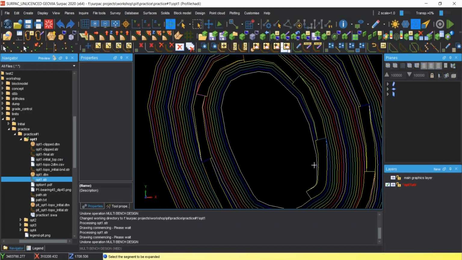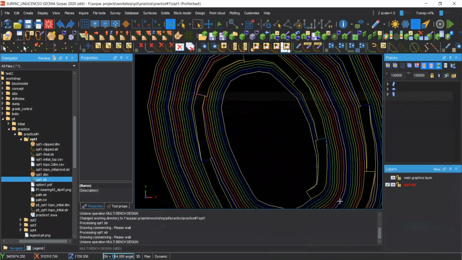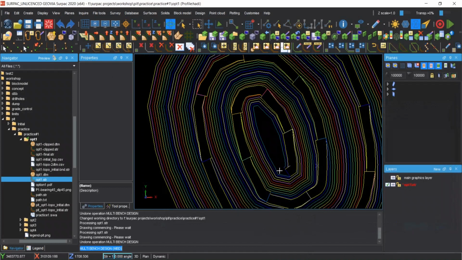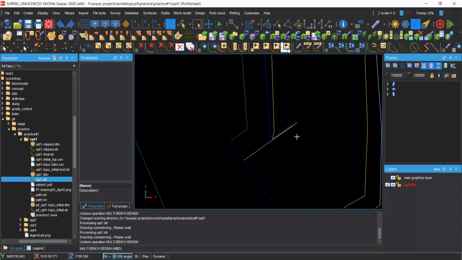Let's try again. Alright, the big issue has been resolved. The second problem was here in the lower bench, that we have an excessive point here. We can modify it, but let me first of all resolve another issue.